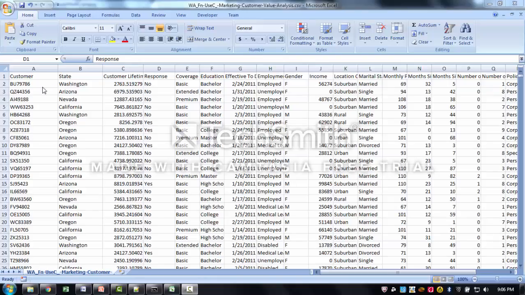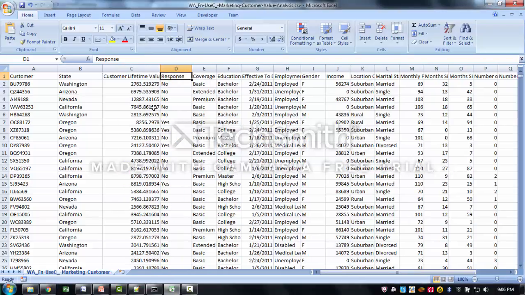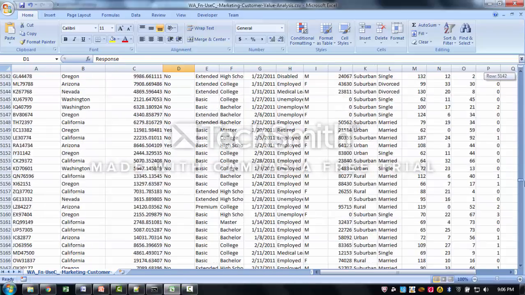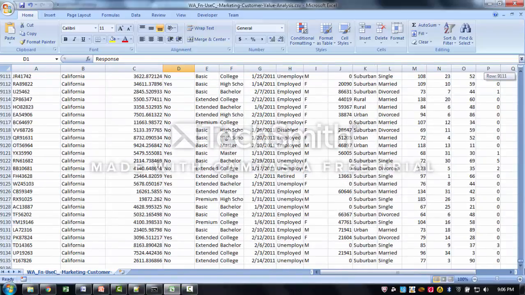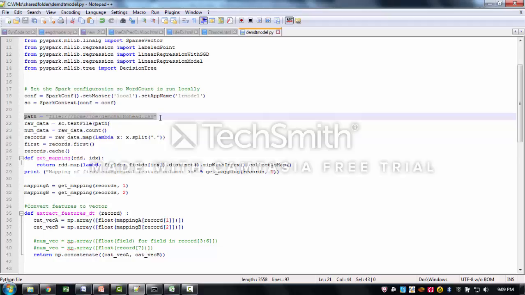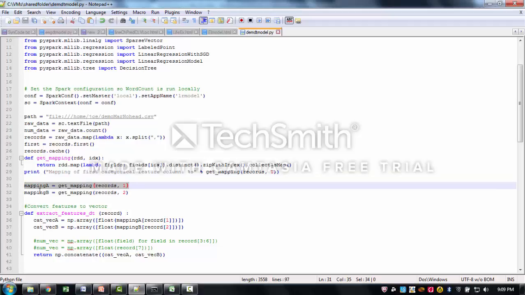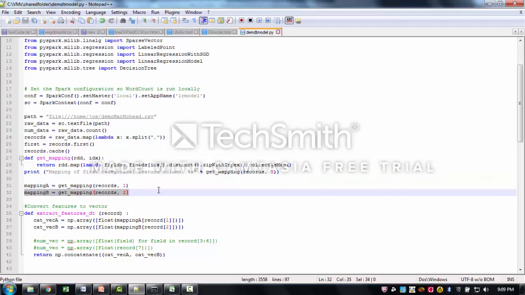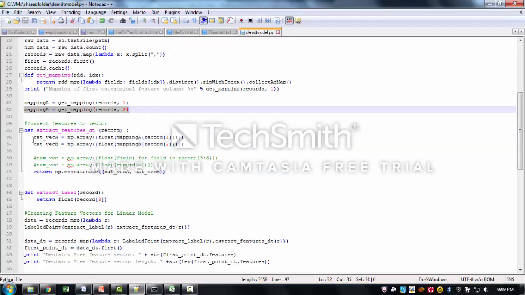Here is the data that I'm working with. You can see the demographics and customer lifetime value. This data has about 9,000 records. So this is my decision tree code. This is path to my input file. This code converts feature, state, and location to numbers. Code here converts features to vectors, and then they are concatenated together.